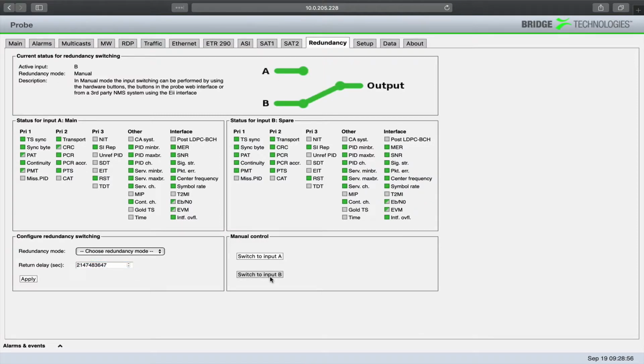So this is manual mode. An NMS system, something like Data Miner or some custom written NMS, could actually come in using the EII, the External Integration Interface, and also make the switch. This is what we mean by manual mode. So let's change the mode just to have a look. We'll go to super local for now and apply.